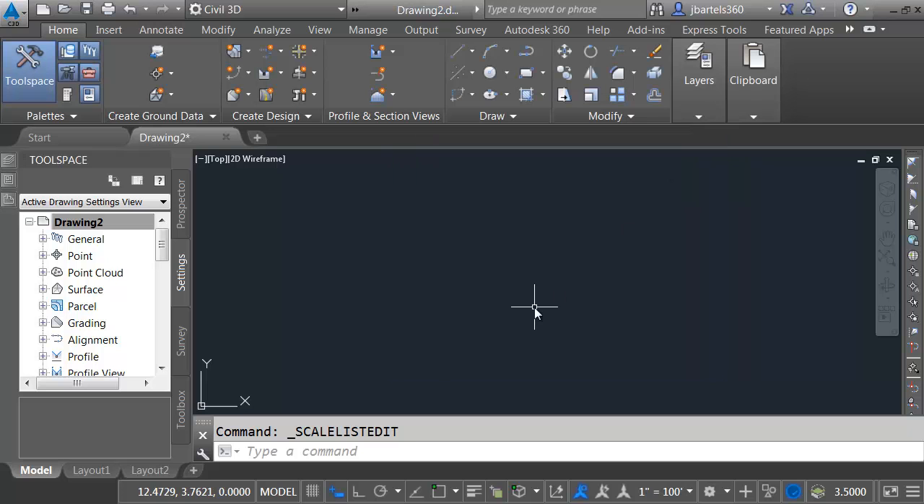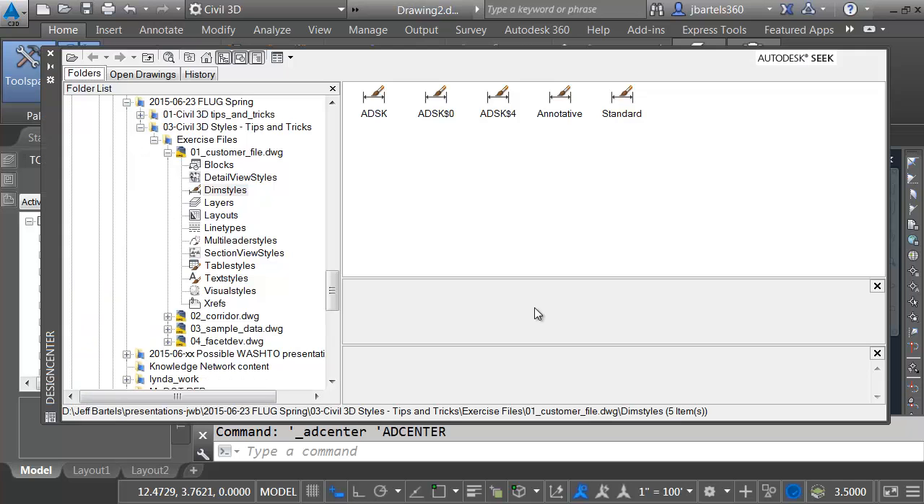Next, I'll ask myself if I have any existing content that I can leverage. Maybe I'm migrating to Civil 3D from another CAD package, like MicroStation or maybe Land Desktop. Maybe I have a DWG file that contains content like layers or line types or blocks. Rather than reinventing the wheel and creating those items again, I can bring them into this file. I'm going to press Ctrl+2 to bring up the Design Center.